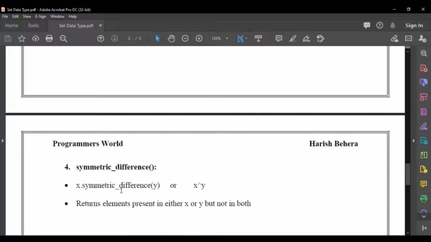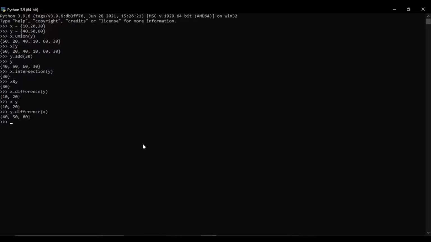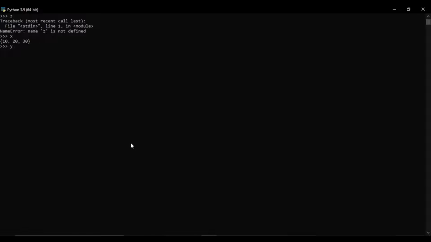So what I'm trying to say is, okay, let me have an example. I will illustrate with the example. So what I'm having in x, I'm having 10, 20, 30. What I'm having in y, 40, 50, 60, 30.